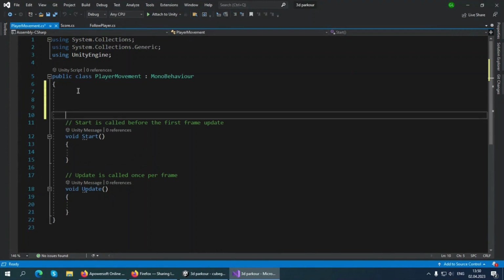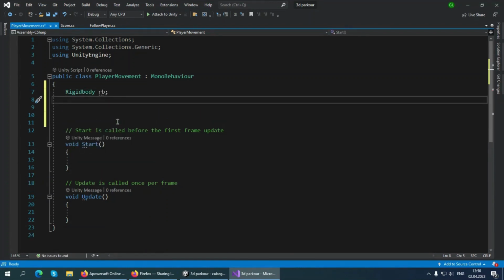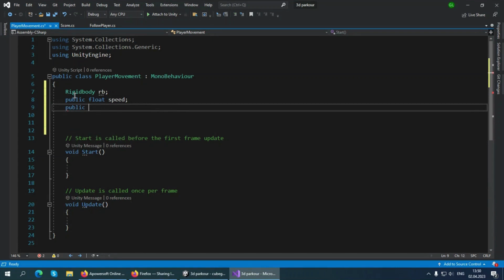First of all, we need reference to our rigid body in order to use it. So we can type here rigid body, and let's name it RB to be simple and clear. Also, after that, we should add few variables, public floats for our speed. This will be for our forward speed, and one for our side speed. Let's call it side force.